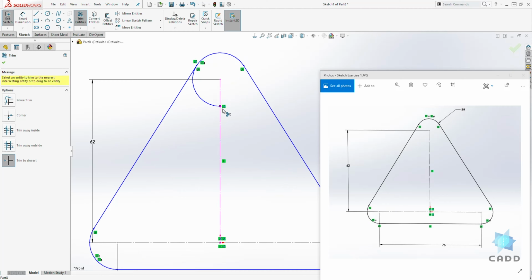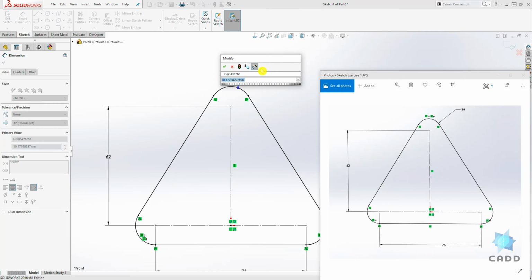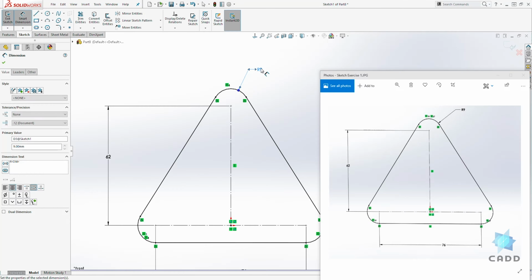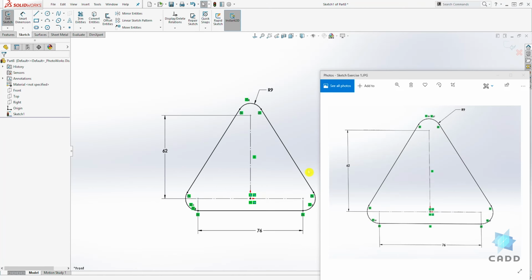The next thing I need to do is add my radius. So I add my radius over here, and my radius is 9. And there you go. We have a fully defined sketch. That's the first one. So let's start a new part file to create the second one. So I'll start a new part file.